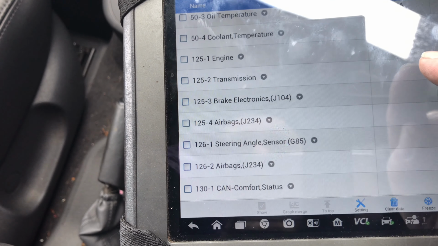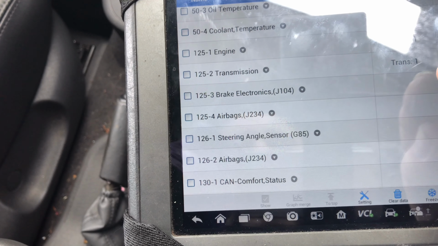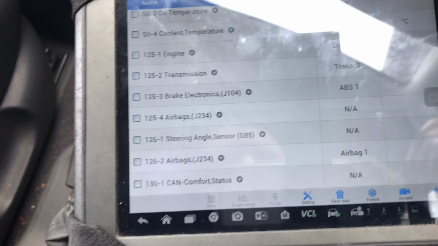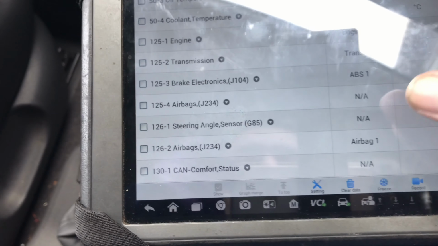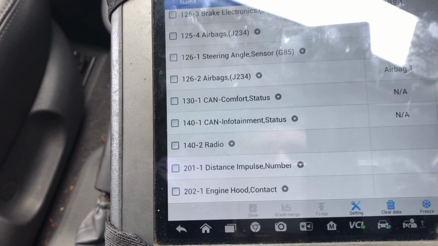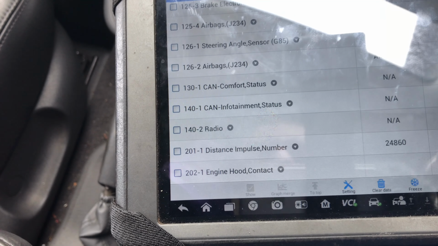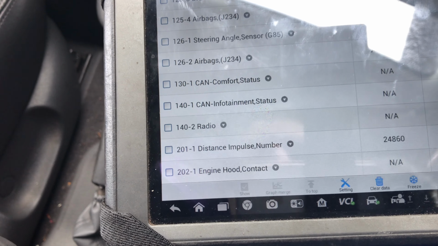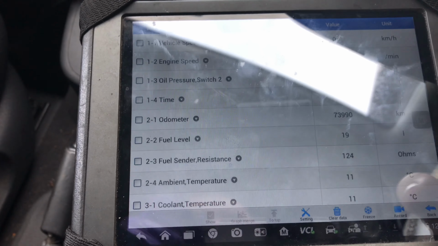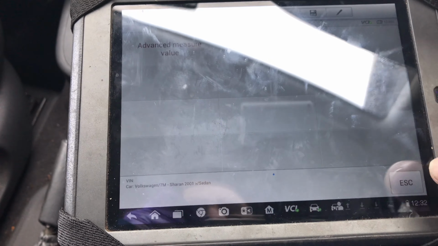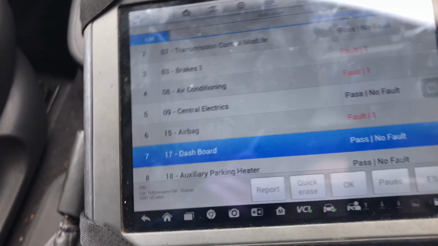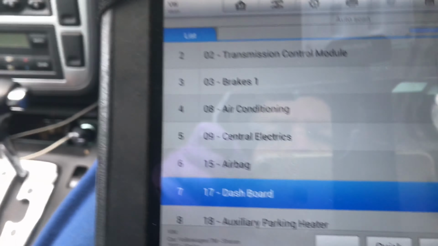So engine 1, transmission 1, looks to be talking, airbag not applicable, steering not applicable. CAN comfort status not applicable, CAN info status not applicable, radio distance impulse number. Don't know what they mean. So let's come back out of that. Escape.